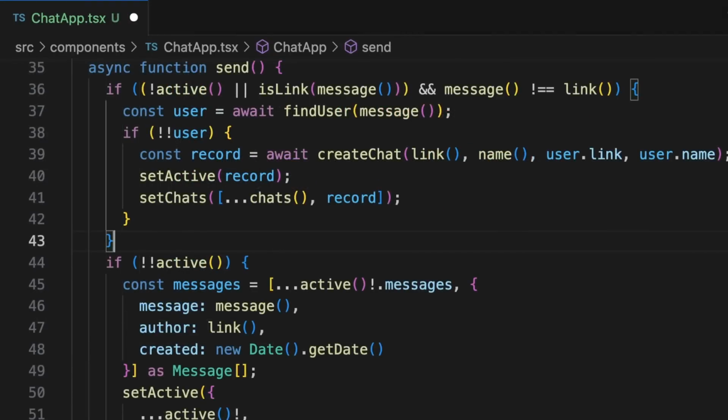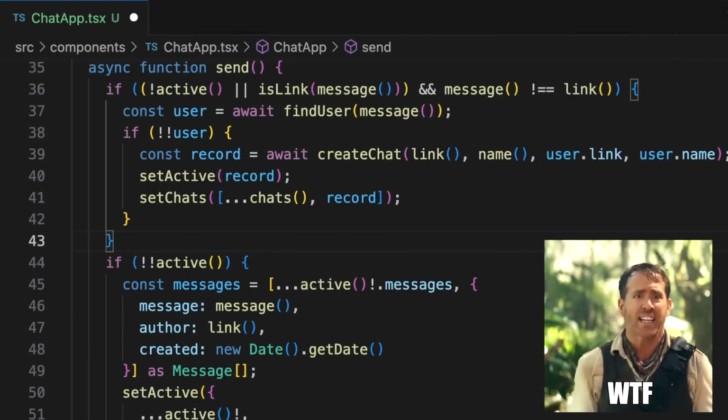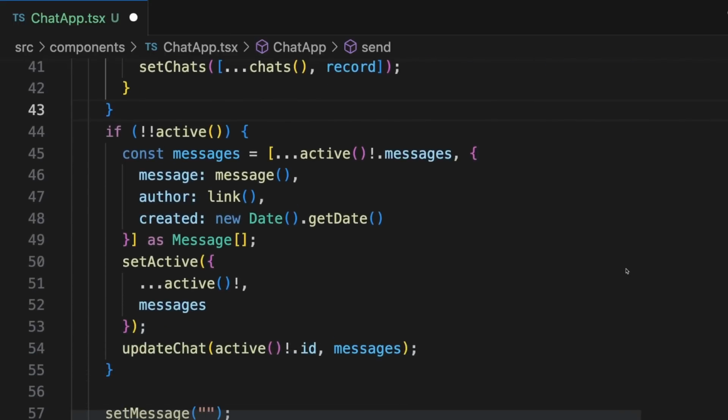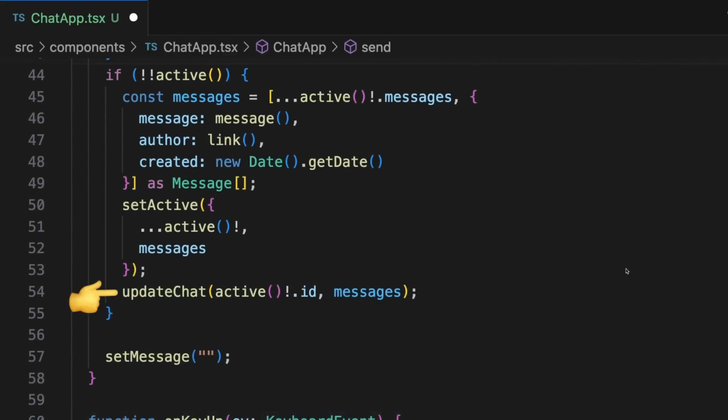Next, I agree, the send function might look overwhelming, but feel free to pause the video and analyze it for a second. You'll see that there isn't anything too fancy in here either. If there is no conversation started, the user can add another user's handler to connect with him and start a discussion. Otherwise, we just persist the new sent message in PocketBase.